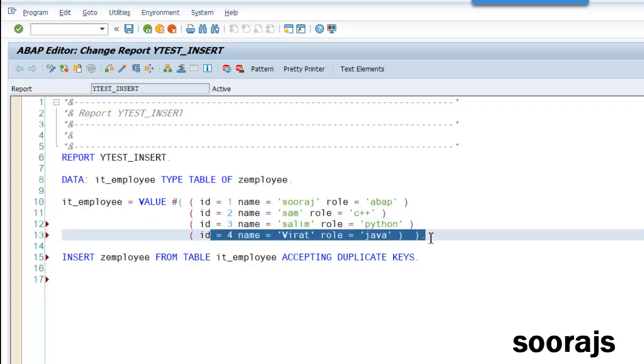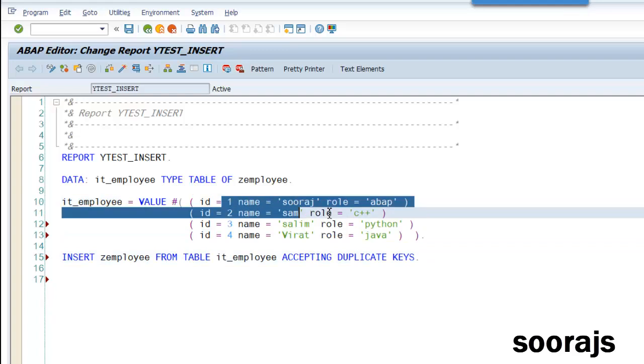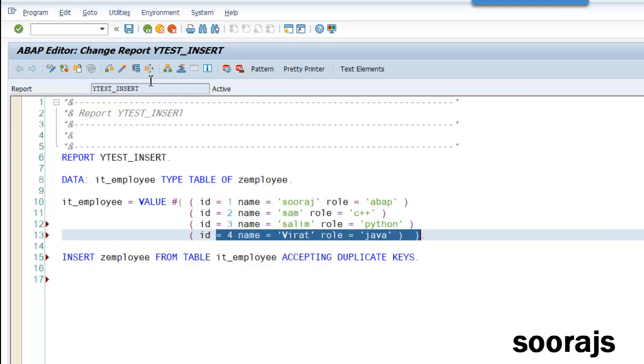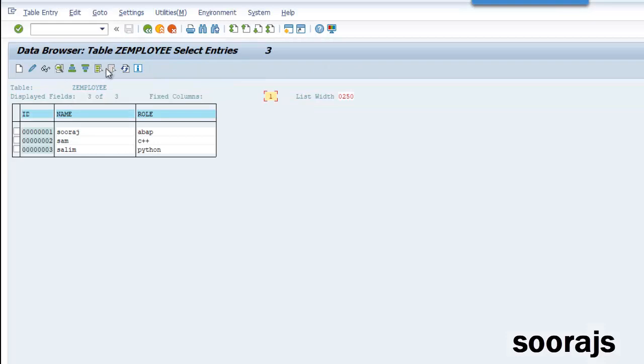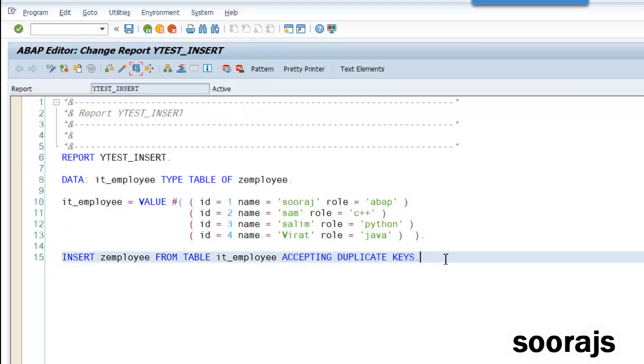In the earlier case you saw there was a short dump, right? So accepting duplicate keys means it is going to be okay with all these 3 keys, but it will still insert this record. Let's see if that happens. Execute. So you can see Virat and Java is getting inserted in the table. This accepting duplicate keys is helpful if you want to avoid the dump which happens when inserting using an internal table. Otherwise you can make use of the try and catch.